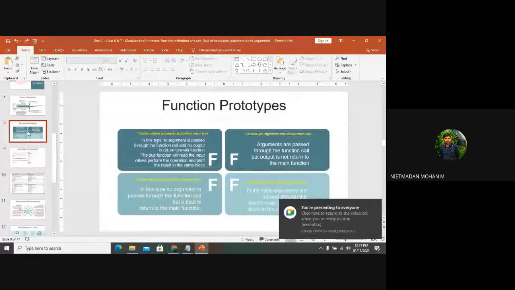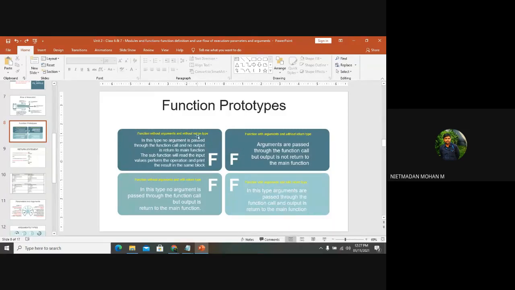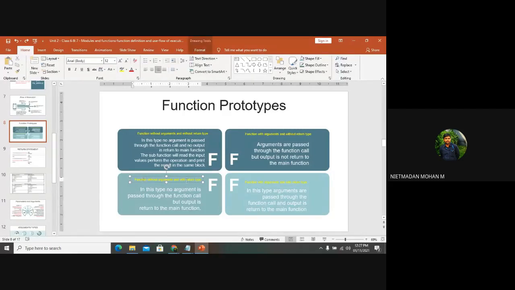So before going to this, it is known as a function prototype, and there will be 4 types of prototype: function without argument and without return value, function with argument and without return value, function without argument and with return value, and function with argument and with return type. So these are the 4.